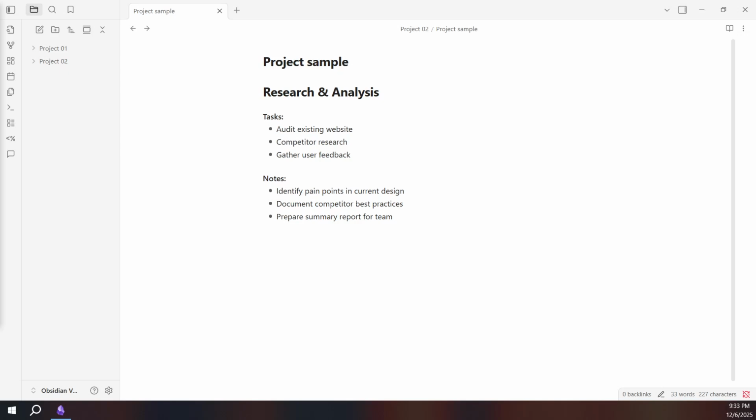In today's video, I'm going to teach you how to use Obsidian Canvas. Canvas is a visual workspace inside Obsidian that lets you lay out notes, cards, and media on an infinite board so you can see connections at a glance and organize ideas spatially.